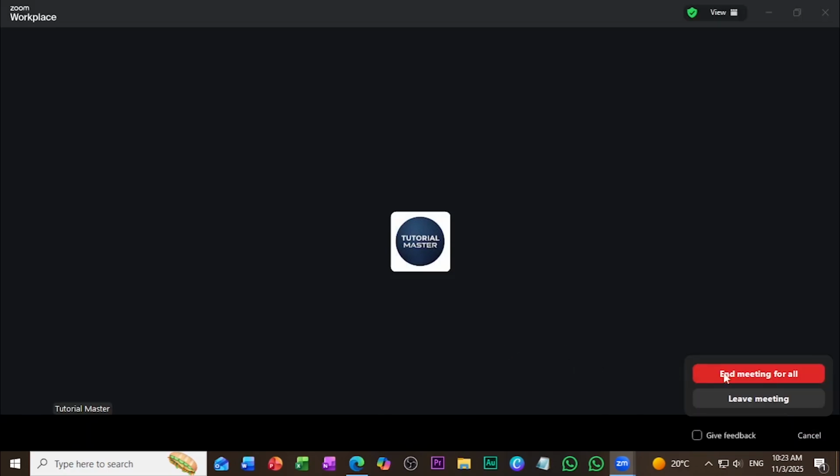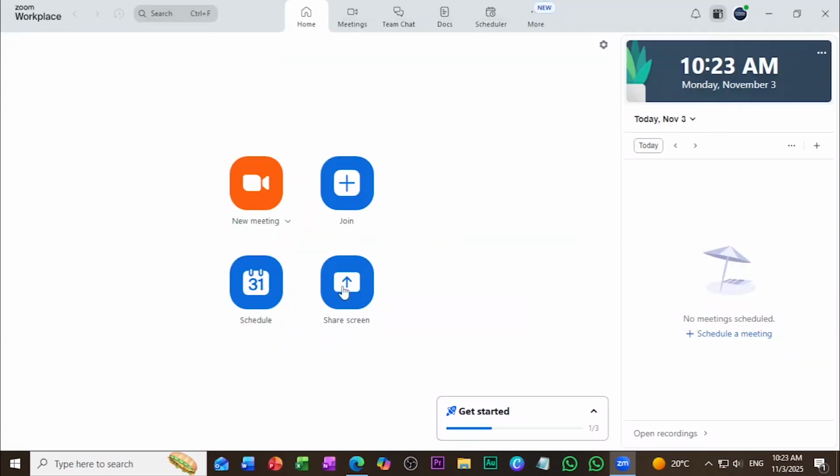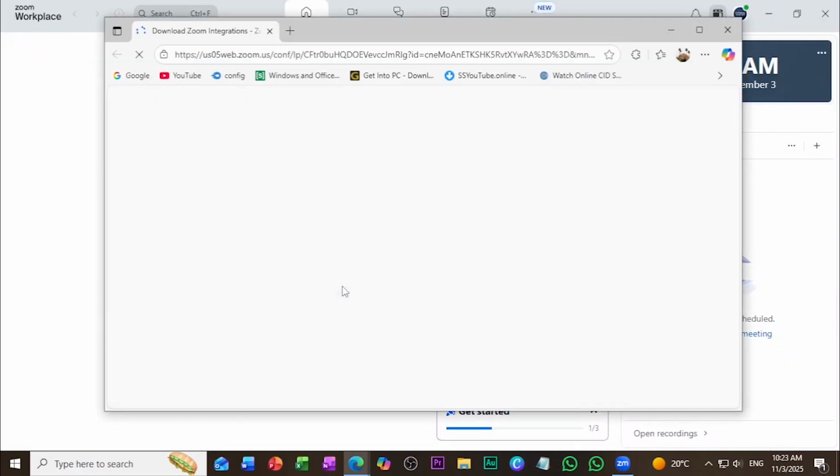If you want to end a Zoom meeting, simply click on end, and if you are the host, the meeting will automatically end for the other participants as well. I will simply click on end and End Meeting for All. It will finish the meeting for all the people.